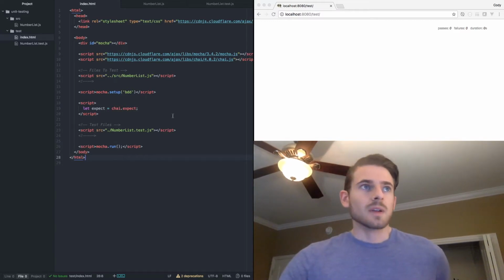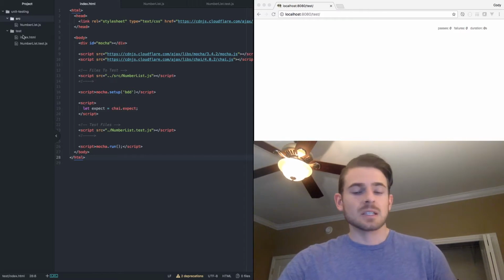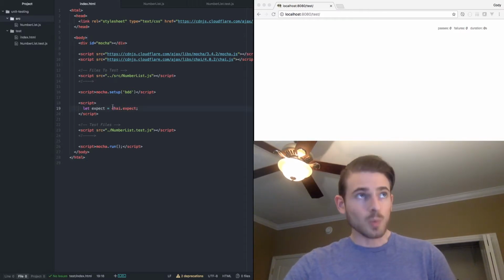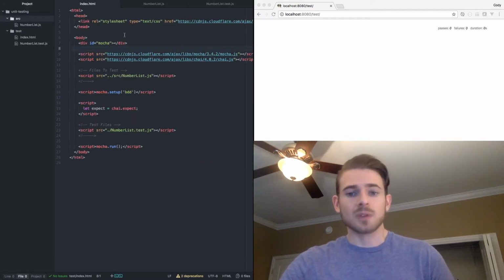So to start off, I have a folder here called unit testing, which has a test folder and a source folder. And inside the test folder, we have an index.html, which we're viewing right here. What this is doing is we have some simple elements set up, and including some scripts so that we can set up Mocha and Chai to use for our testing.